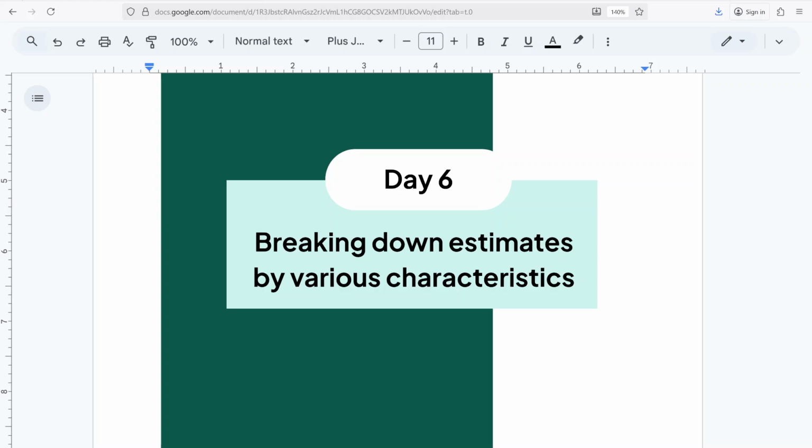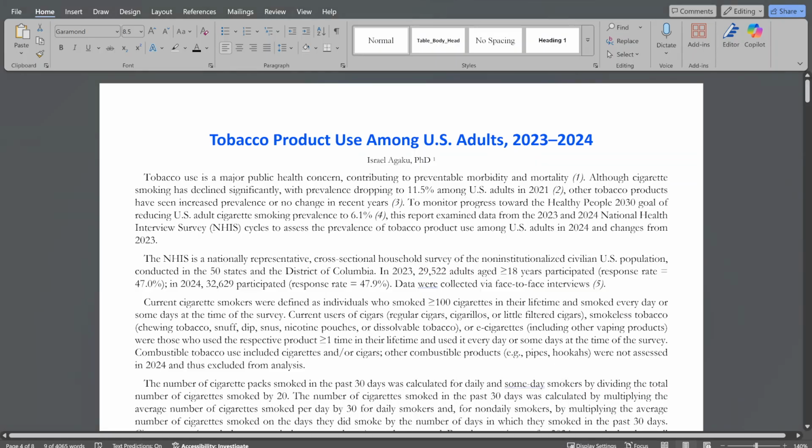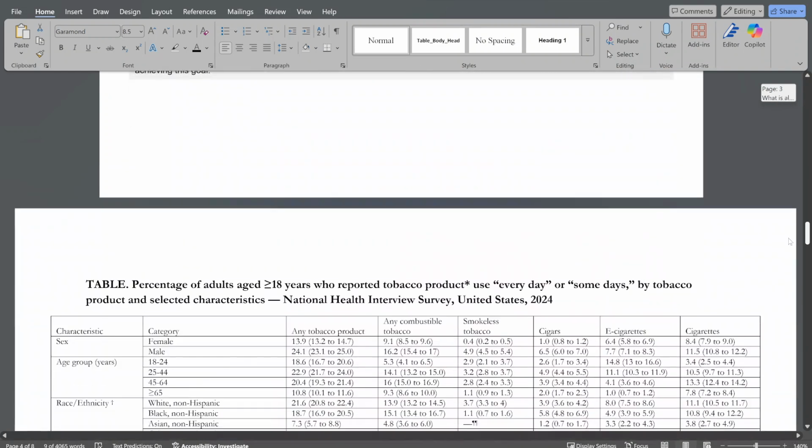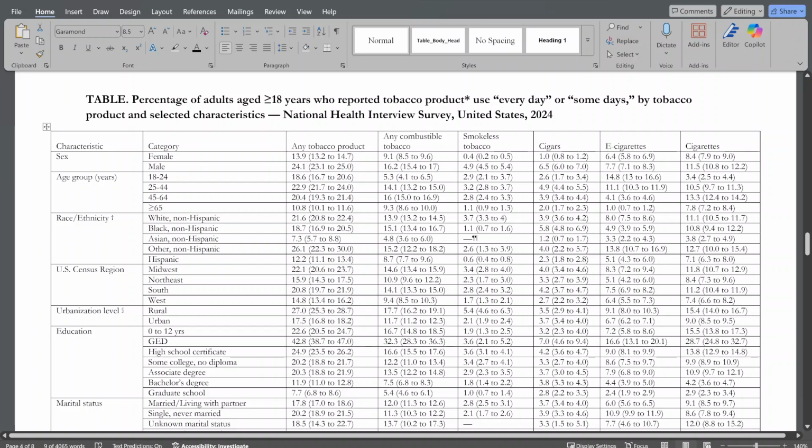Today we'll be looking at how to generate stratified estimates, which means how do we break down our results by various characteristics. For example, if we look at our case study, our model report where we're looking at tobacco use among adults, let's go to table 1. So here you can see that we've broken down the results by various characteristics like sex and race and age and so on and so forth.